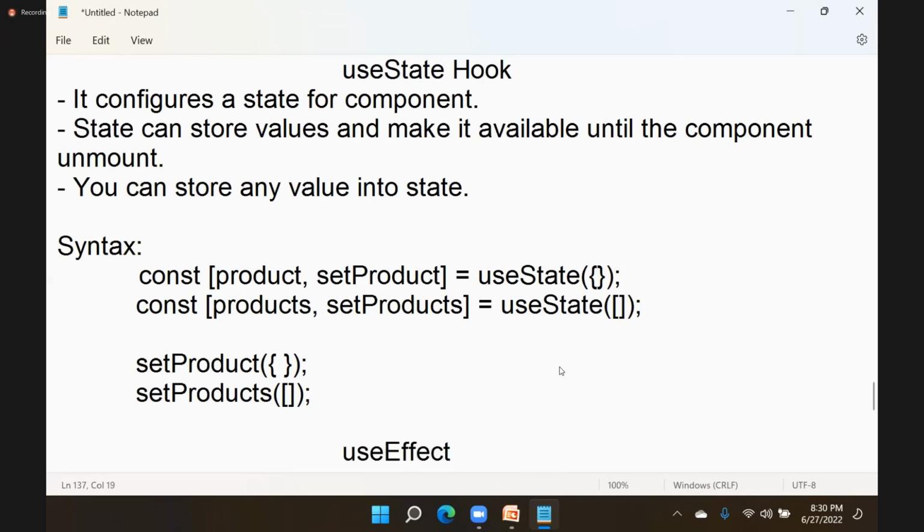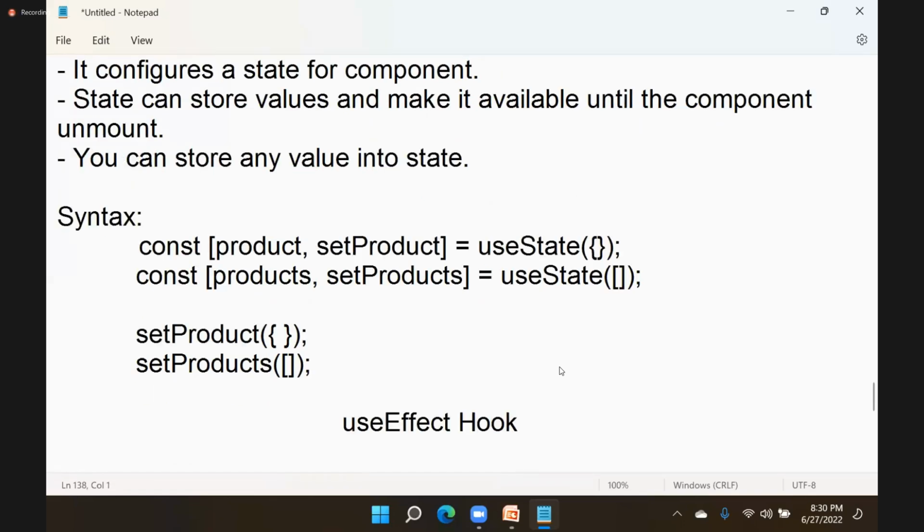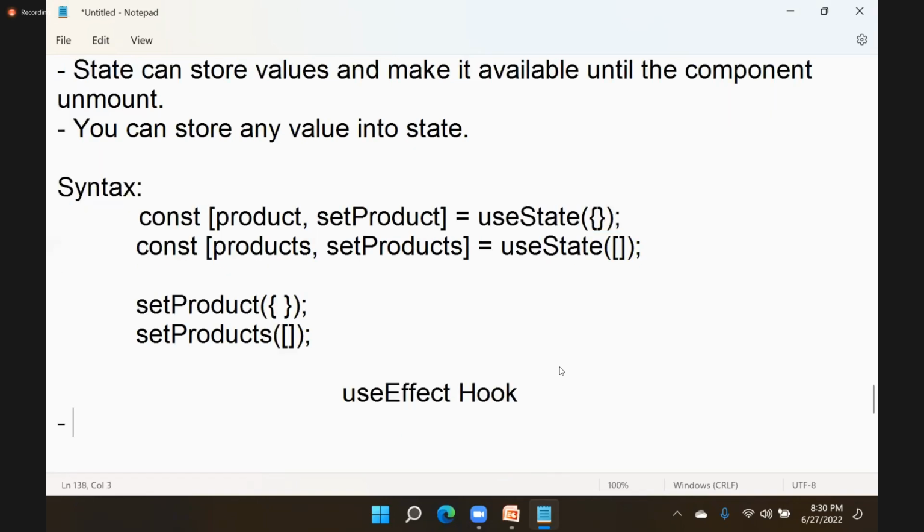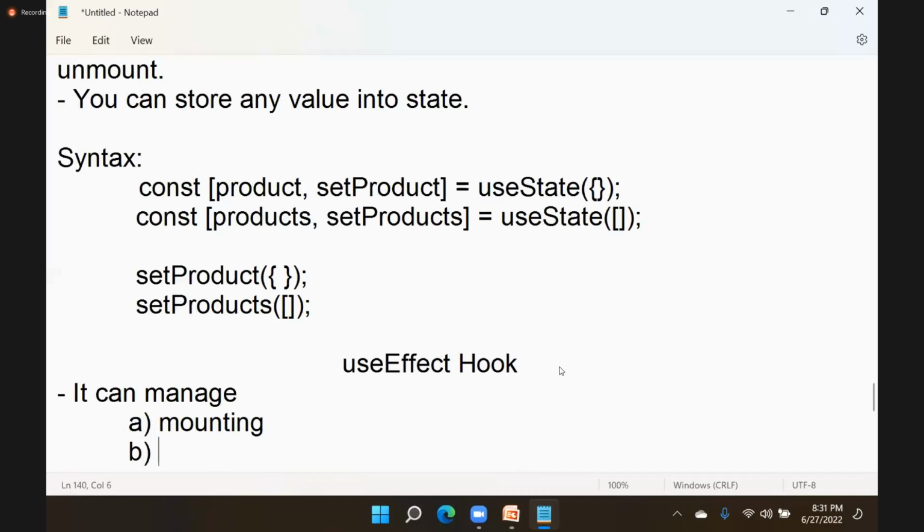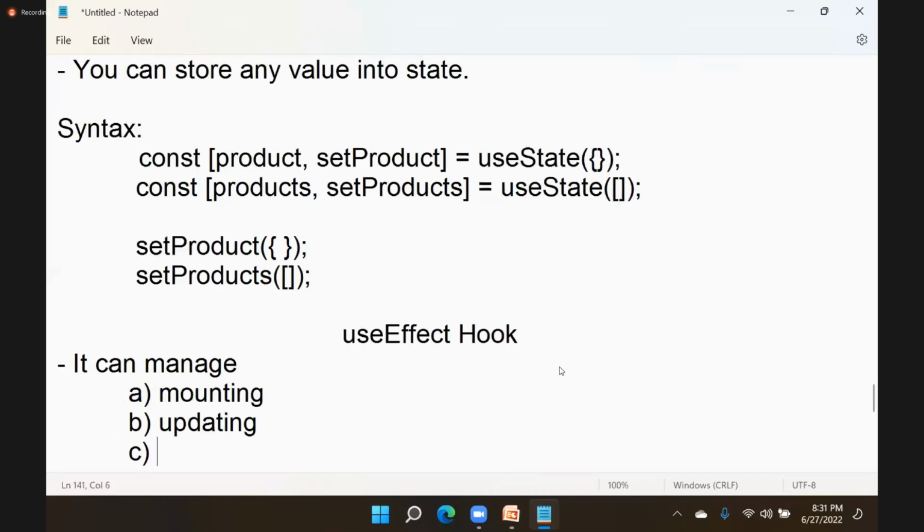useEffect hook. It is another important hook. What is the purpose of the useEffect hook and what can it manage? Actually, useEffect can manage three things. It can manage mounting, it can manage updating, and it can manage unmounting. All three it can manage.